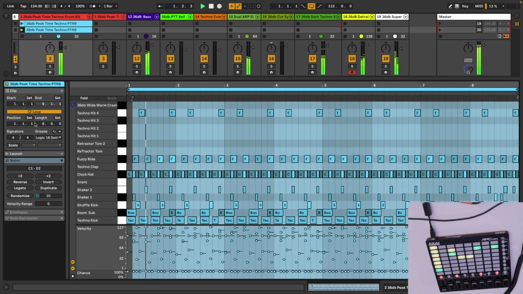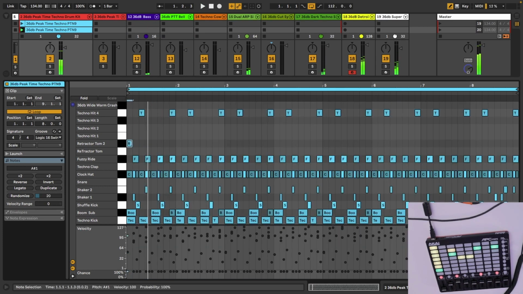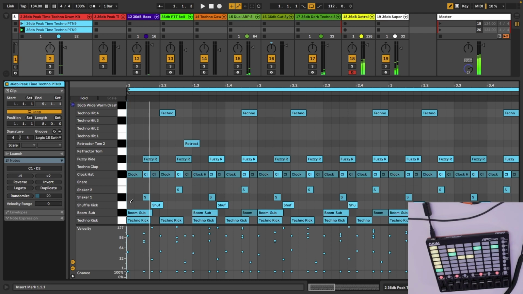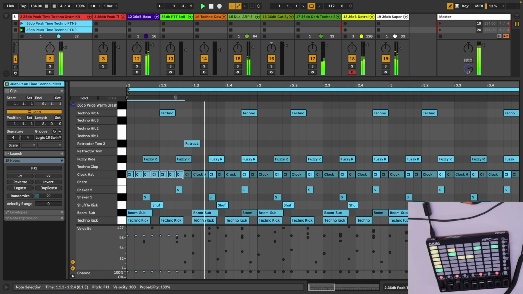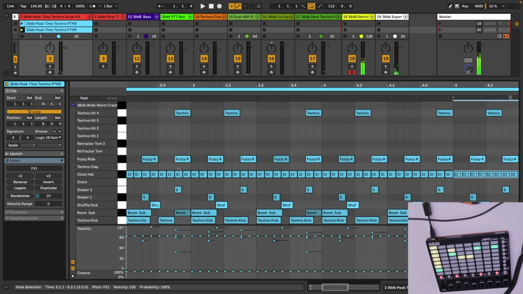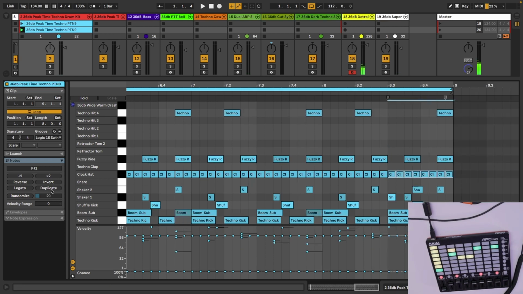Getting somewhere. Maybe we could have some sort of other element. We can make the hat a bit more metronomic. Oh, it's got a swing on it as well. Just duplicate that, yeah. We can have a 16th hat, and just randomize the velocity a bit on it.